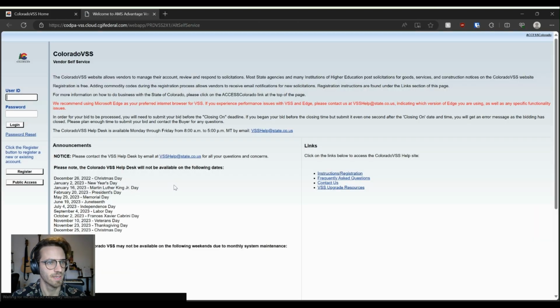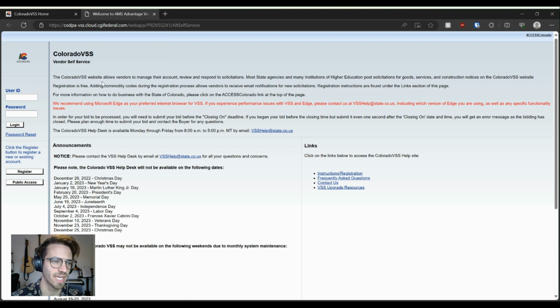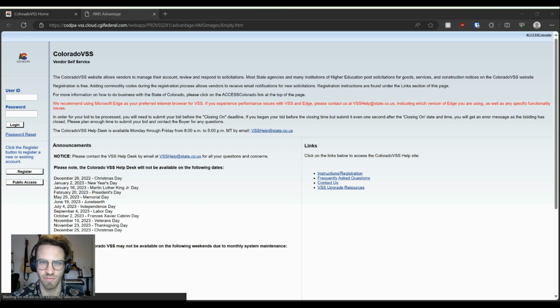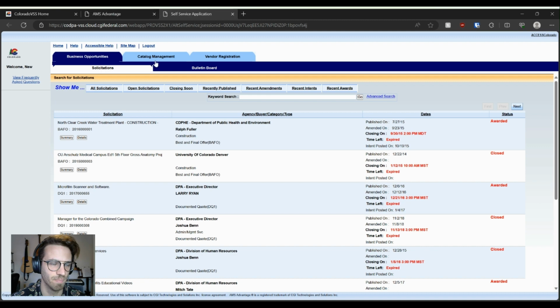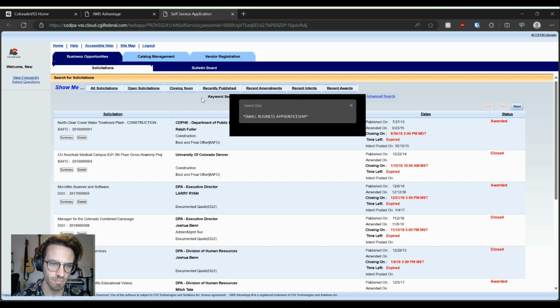Click there. It'll take you to this Colorado Vendor Self Service, VSS website. On this left hand side, you can see there's user ID, password, but if you look down, public access is what you want to click. This will allow you to view everything without needing to create an account. Now, once you do click, it'll open in a new window. I have mine converted to a tab here so that my recording doesn't get messed up. But it'll open as a window for you. It'll look identical to this.